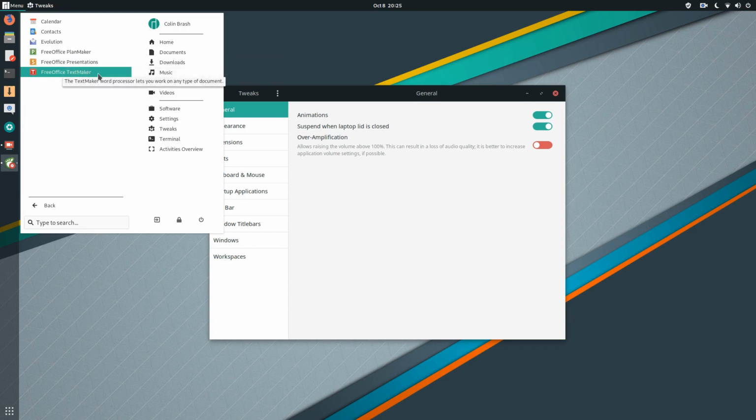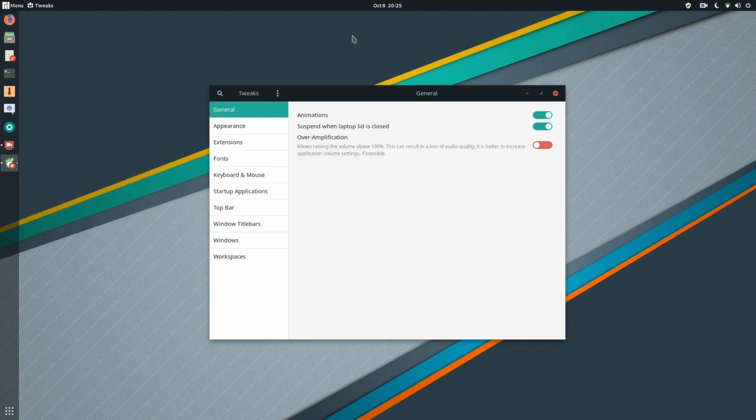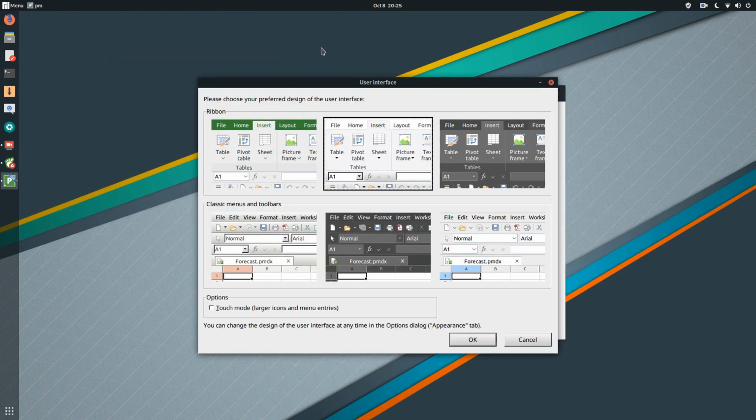So what do we got? Text Maker, Presentations, and Plan Maker. That's an interesting name, Plan Maker. Now this is another thing someone was mentioning on BigDaddyLinux Live, the choice of the preferred design of the user interface. So you've got the ribbon layouts, and you've got 3 choices of ribbon and the classic menus and toolbars. Now I don't know the difference between this light one and that light.